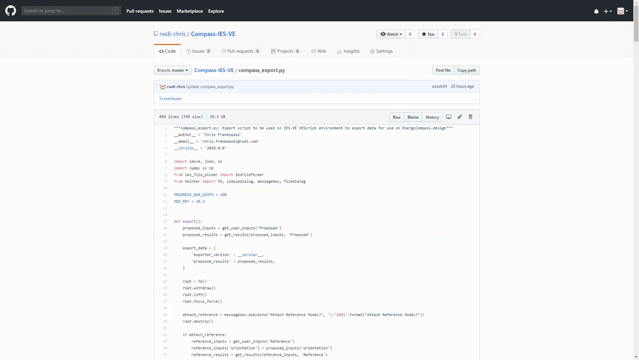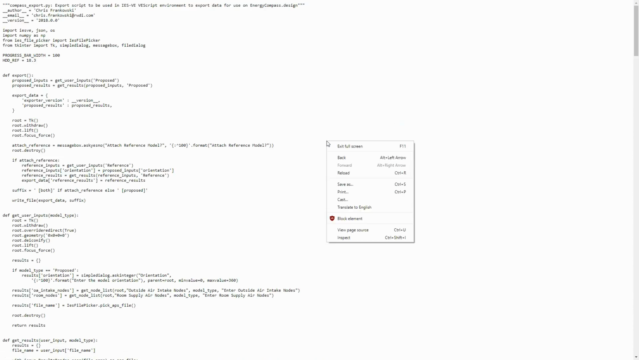First, we'll need to download the script that will run in VE. A link to the GitHub repository is available in the video description and on the Compass website. We'll save the script somewhere convenient, for example on our desktop, by clicking the Raw button, then right-clicking and hitting Save As.